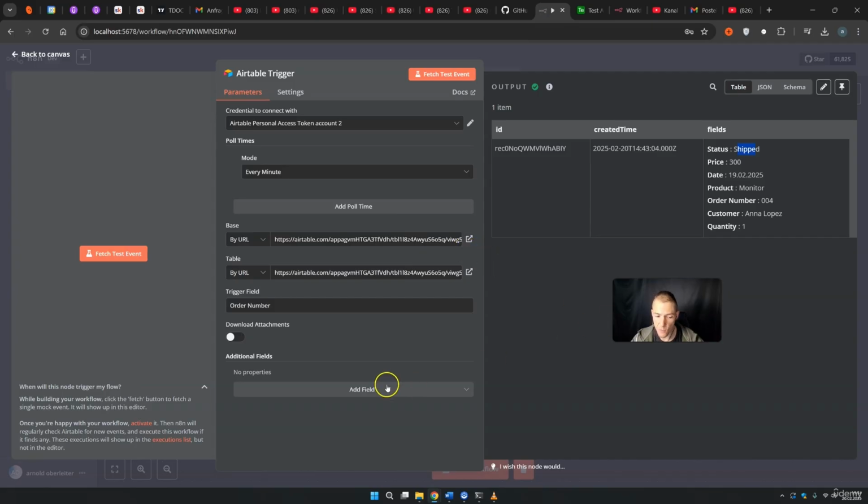So boom, this works for me. You can also see it here. While building your workflow, click the Fetch button to fetch a single mock event. It will show up in this editor. So the fetching with these tests will fetch only one event, but as soon as this is active, it will fetch all the events and it will check it every single minute all day long for us.